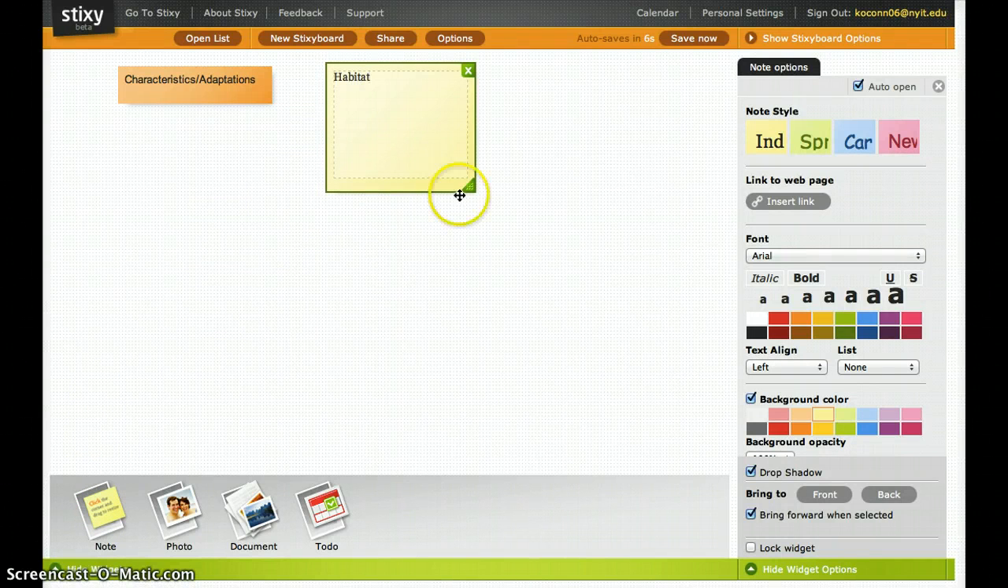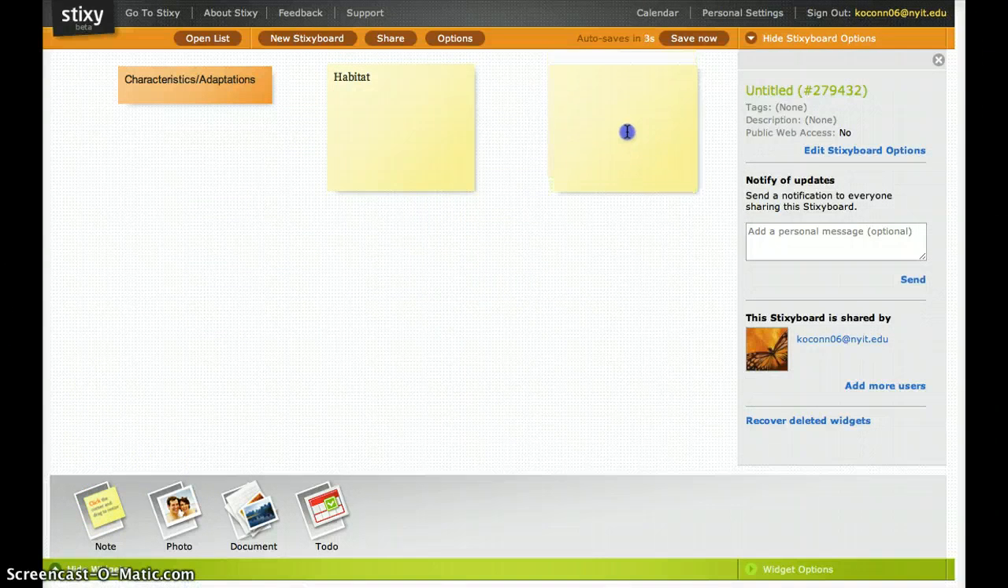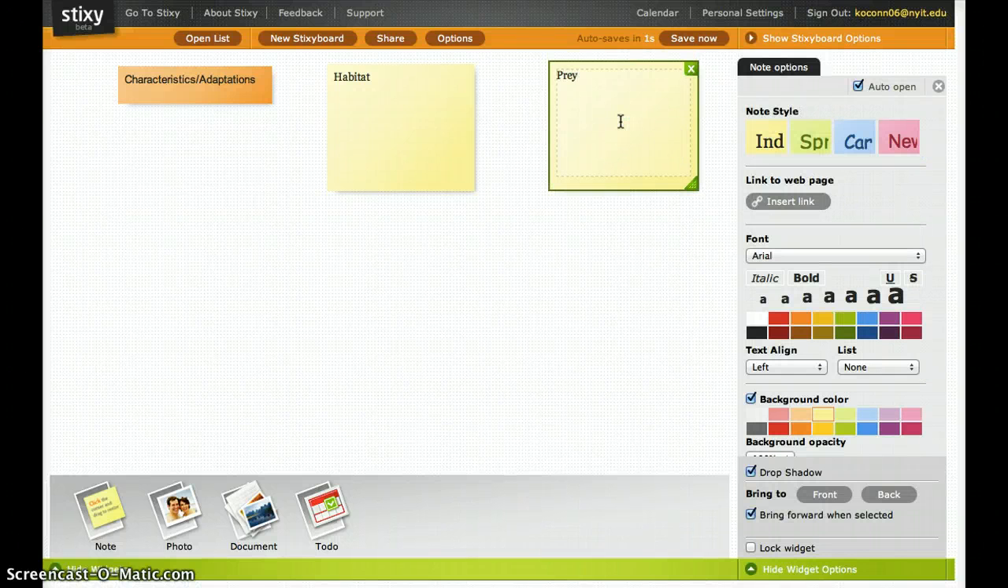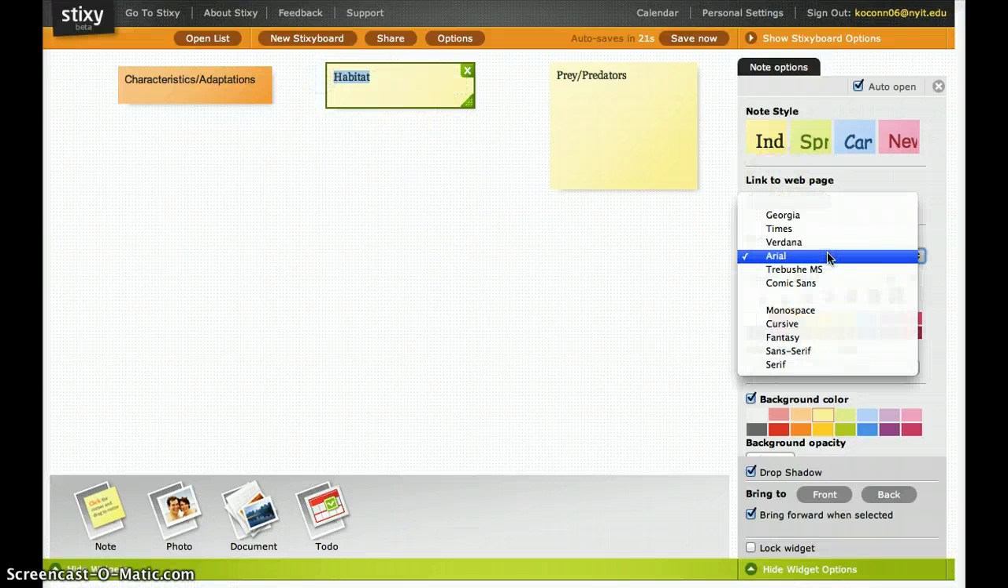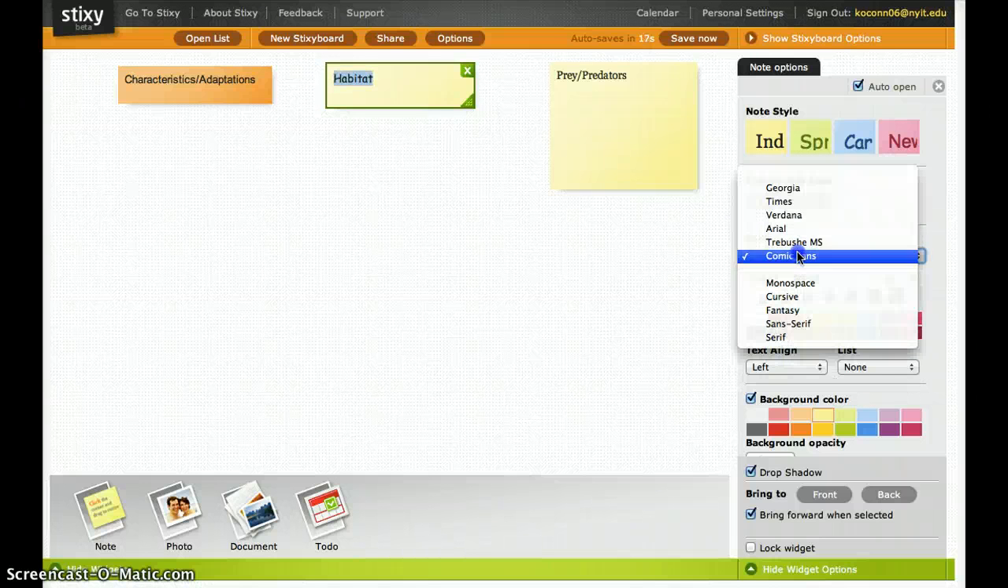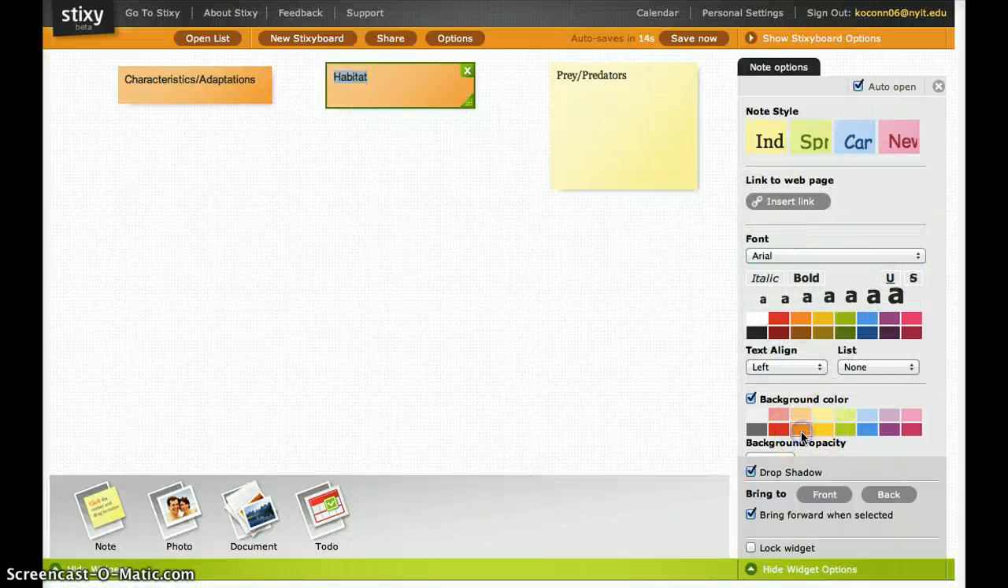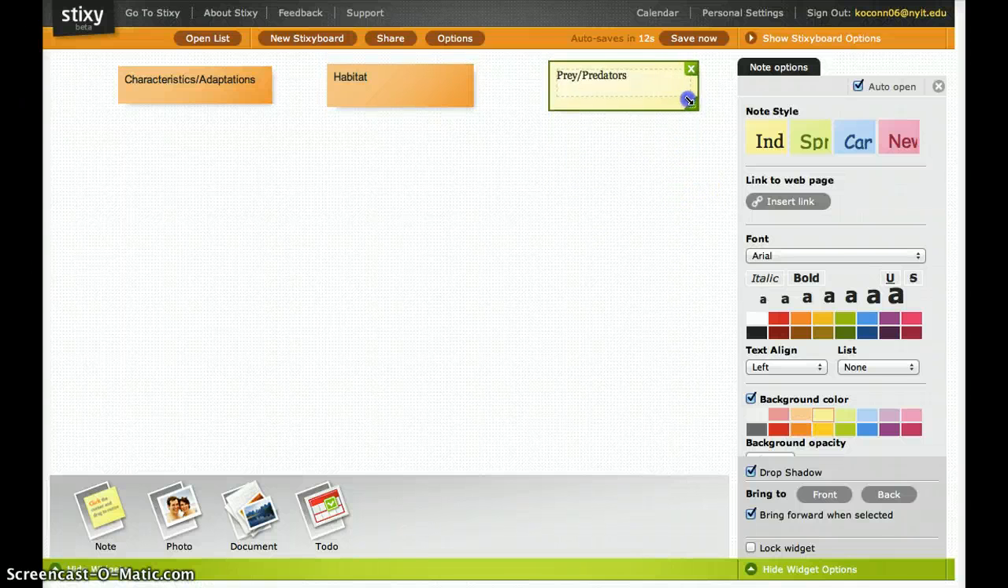Habitat and prey predator. Again, make them all look the same. We don't want anything too different. Try to make the post-it the same color as well. And I'll tell you the reason why for that as we get further on in the project.